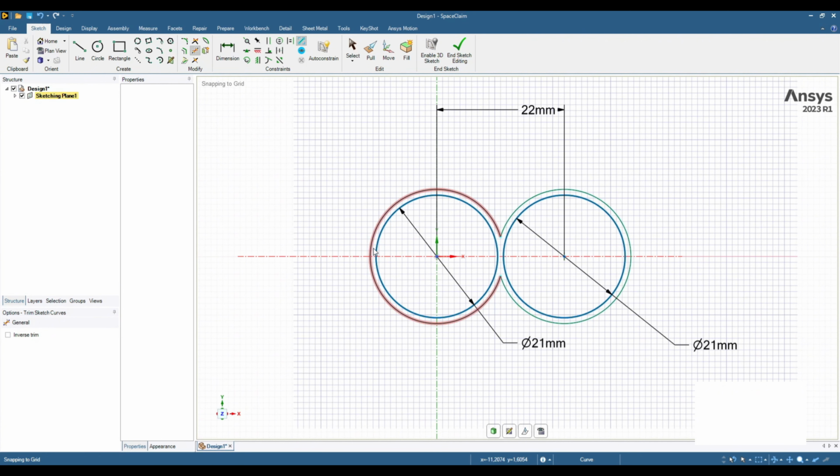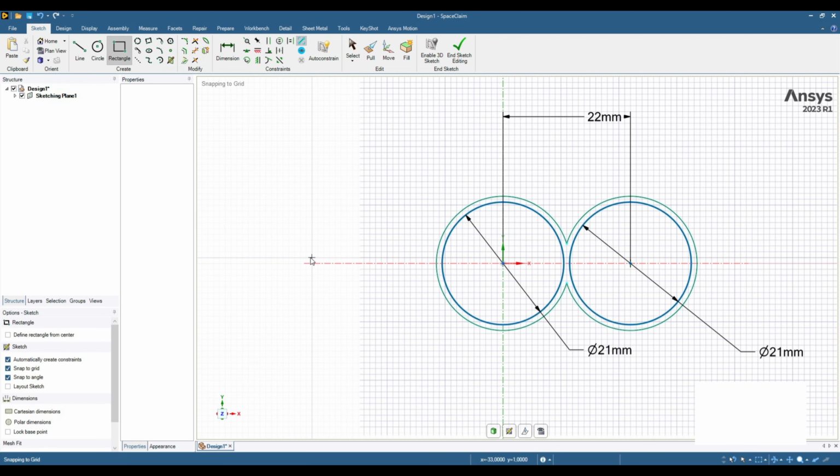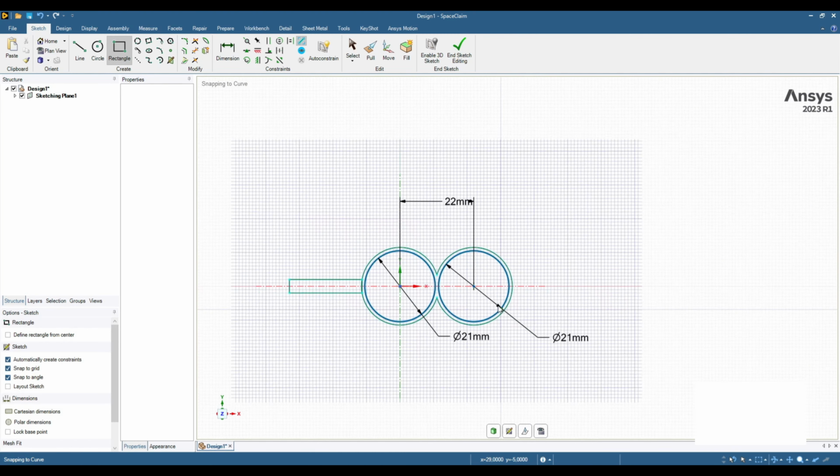Now we can create the flow channel for the inlet and outlet. You can do that in different ways. I am using this rectangle, and let's start from here. I want to have 4 millimeter, so 2, 3, 4, and you can bring it over here. Take it a little extra till here, that's fine.